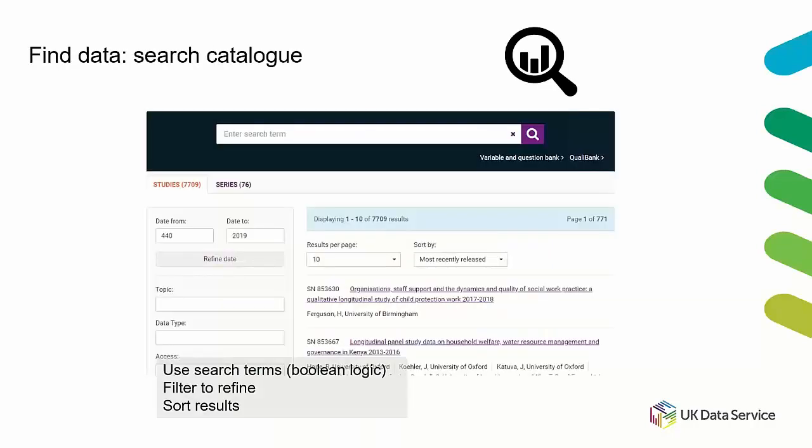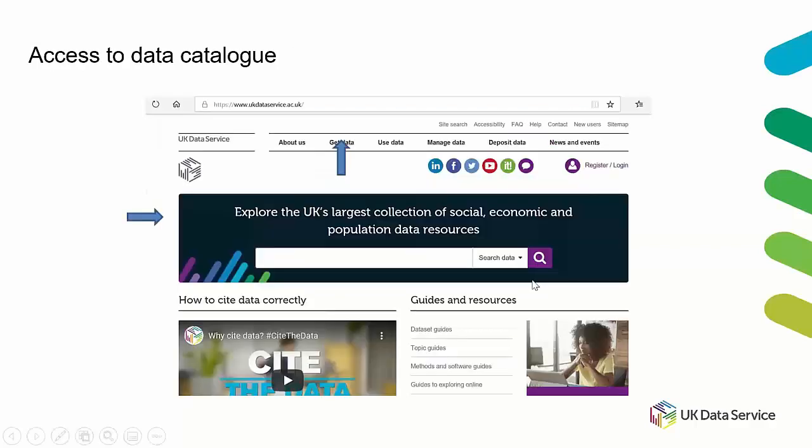Great, thanks, Ali. So how do we find data? So the main thing is there's a searchable data catalogue where you just pick your search terms, a bit like Google, and then there's ways to refine and sort your search. You can access the catalogue directly from the homepage of our website.